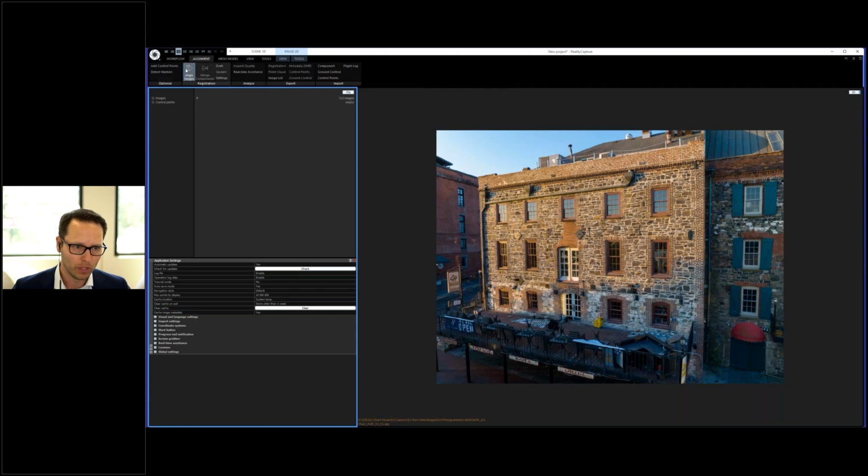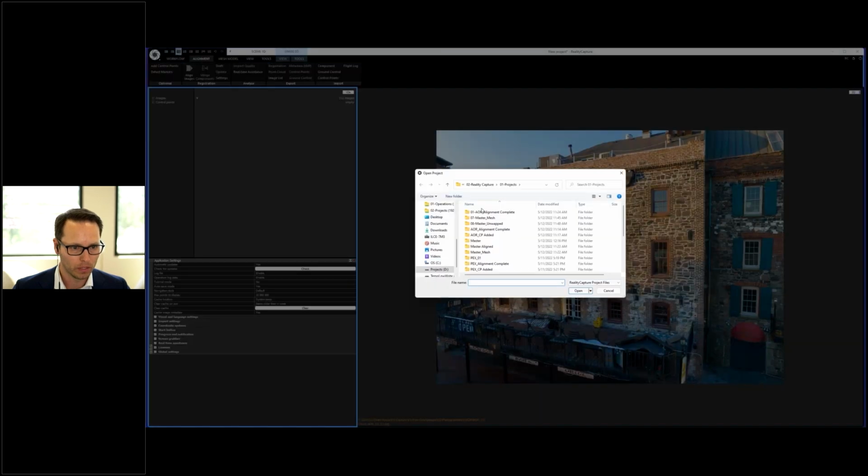Obviously we're not going to wait for these images to align. I have the project saved at various stages, so I'm just going to open another project that had those images aligned. So let's do that.